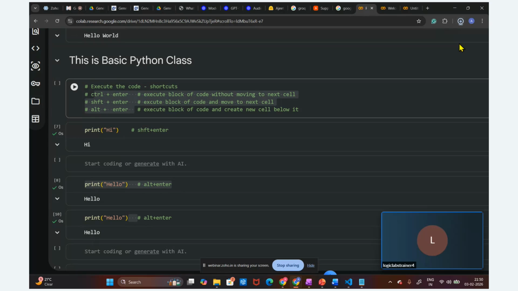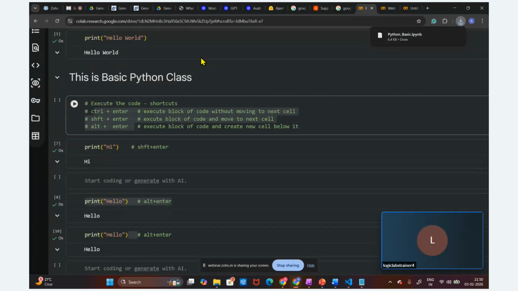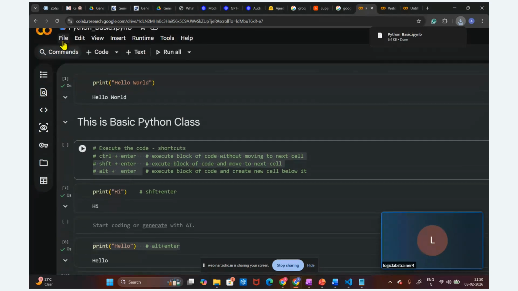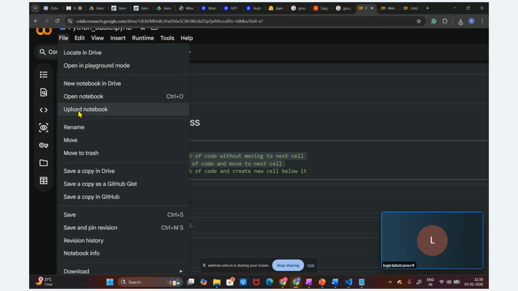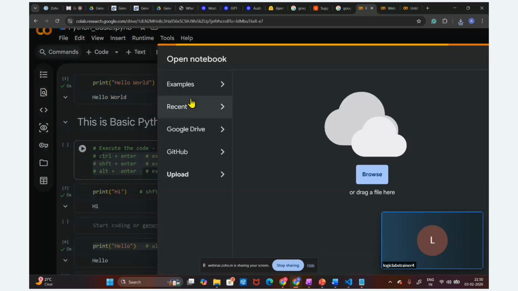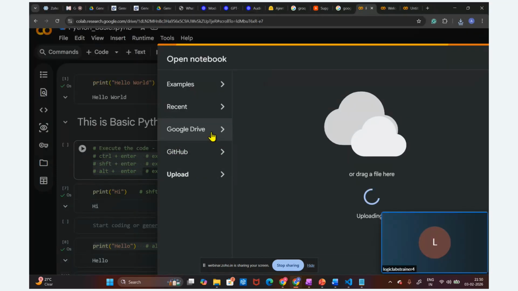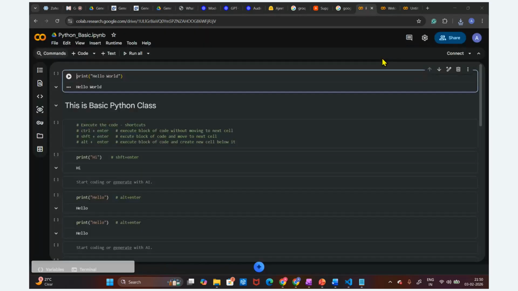Whenever I download this file and provide it to you guys, the file will not be open anywhere. So in that case we have to use the upload button and upload the downloaded file. Now you can see this is the file Python basic. I'm going to open it again, and it will open that file. This is how we can download a file, upload it, and open that file.